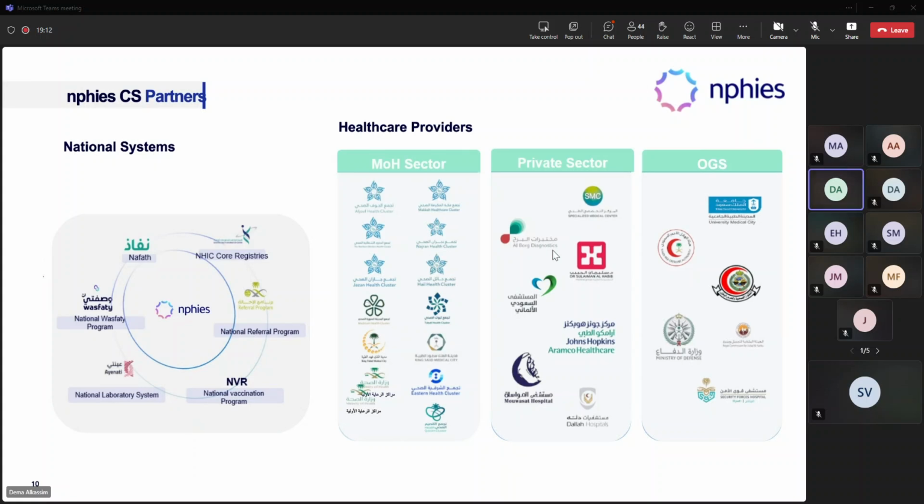Now let's take a look at the key partners involved in Nafis clinical services. Nafis integrates with various national systems, ensuring seamless coordination between Nafis and the healthcare services. These systems play a critical role in standardizing the data, improving healthcare delivery, and ensuring the secure exchange of patient information across the country.